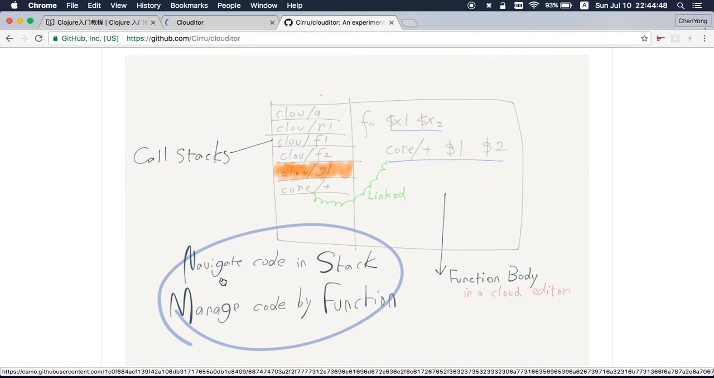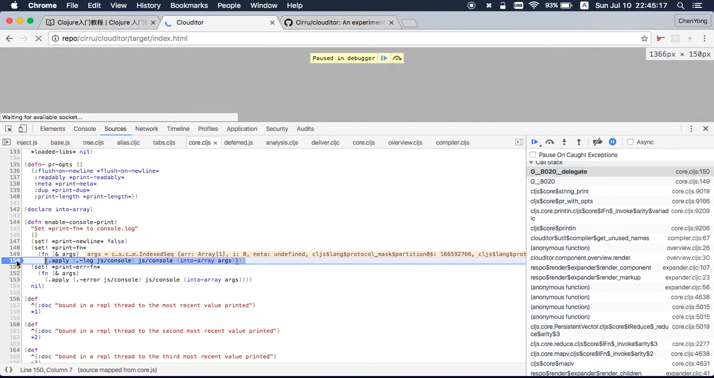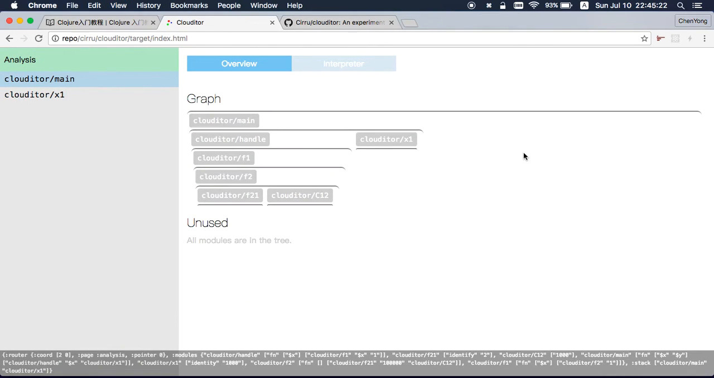So these are my goals: navigating code in this stack, and managing code by each function. You can see the function here, but there's no file. This is not a folder, just a namespace, and a function and its code. So that was my idea, and I struggled several days to get myself a demo. Here it is.